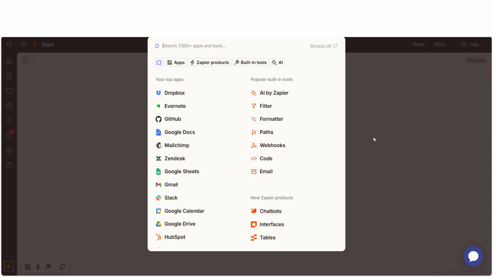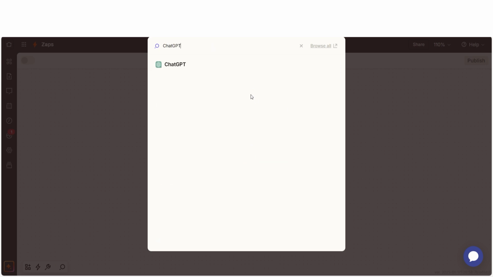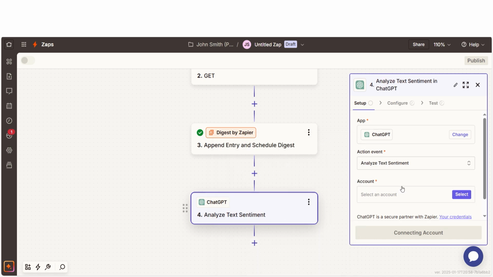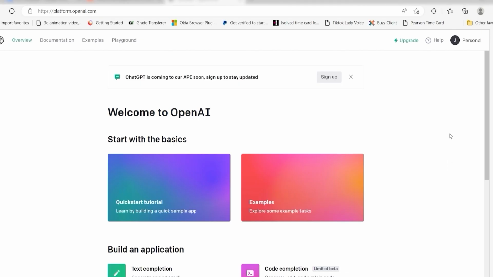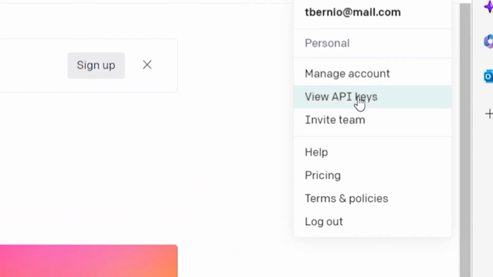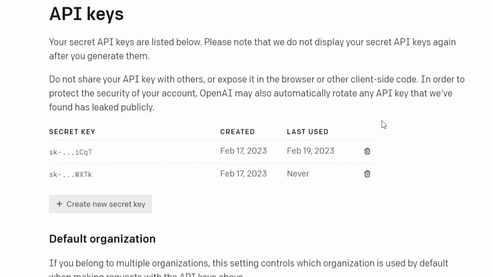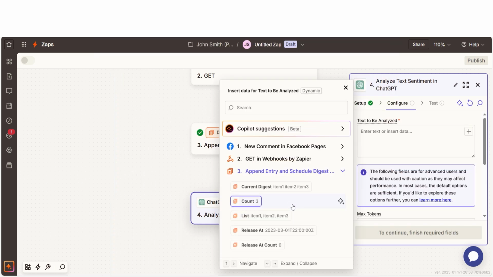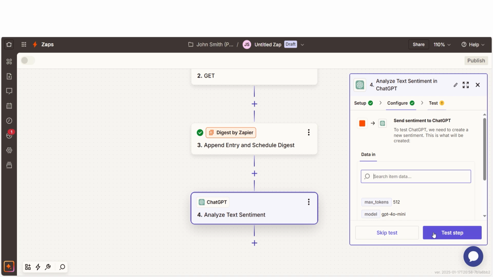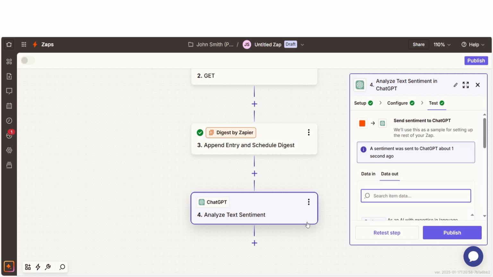We'll want to send our weekly digest to an AI software to analyze the data and report the findings. You can use any AI chat software that you'd like, such as ChatGPT, Claude, or Google Gemini. I'll use ChatGPT, so I'll type it into the search bar and then select Analyze Text Sentiment. If you haven't logged into your account yet, you'll need to connect your API key. To do this, go to your OpenAI page, click the top right button of your page, and then click View API Keys on the dropdown. Next, click Create New Secret Key and then copy and paste it onto your authorization screen. Next, you'll want to select Current Digest and click Continue one more time. You'll then need to test the step again and then click the plus button once more.